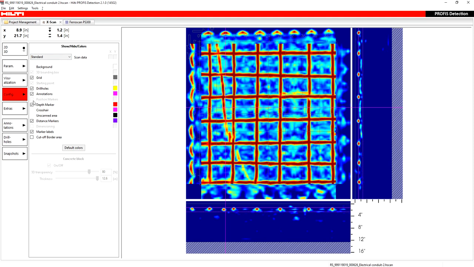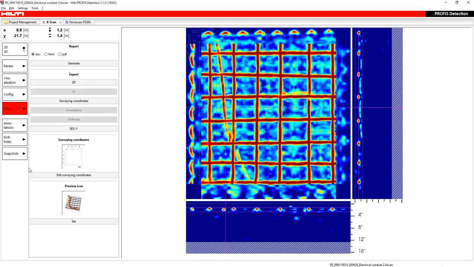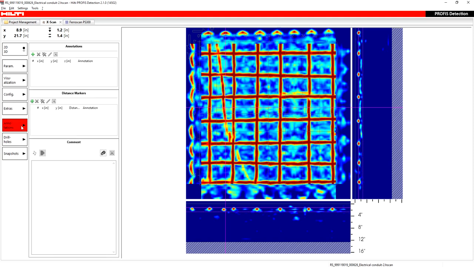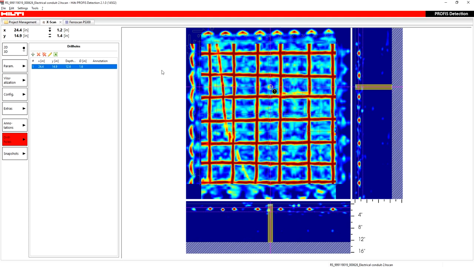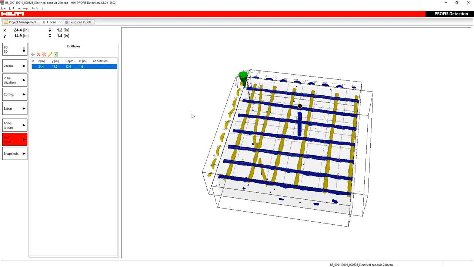This is for the image scan. You have your extras. This is where you come to export your image you're looking at or make your own reports, or to export certain drill hole locations that you might have put on here. Finally, you have the ability to annotate your drawing in any way. These will show up on a report if you make it. Drill holes, you can add drill holes to this area if you want to, like a hole you might want to drill at a location such as that spot right there. You can see that in the 3D mode as well.